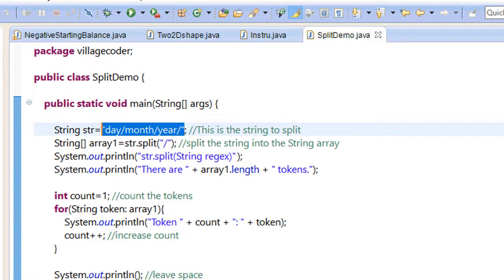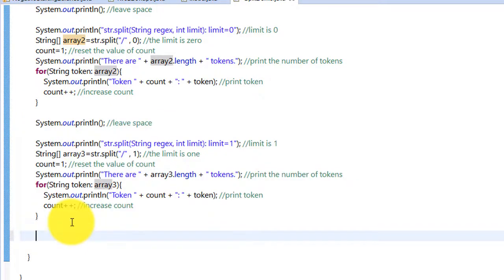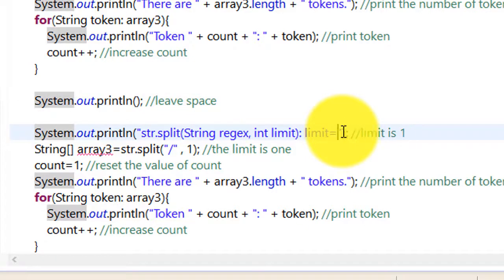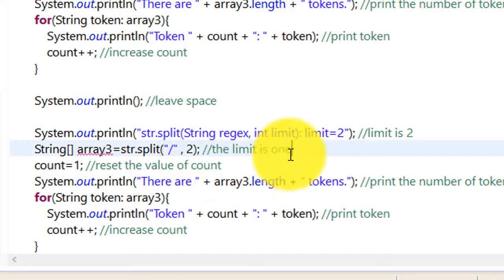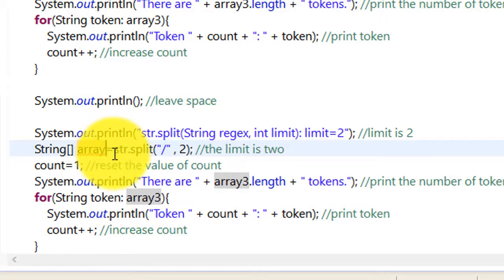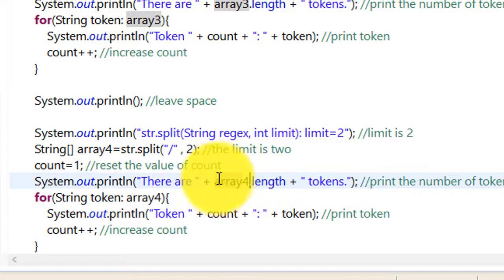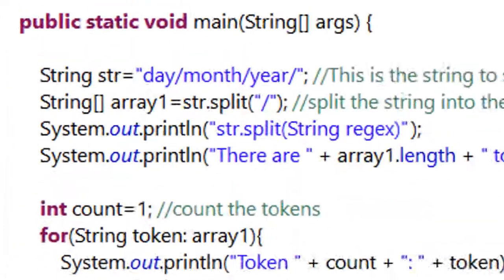Now let us try more examples here. Let's copy the whole of this, leave a space, and go to the next one. So here we leave a space, and this time around we want to change the limit to 2. So let us also call this array 4. And that is what we have. So now we want to look at the case where we pass the limit as 2. So that means that the string has to be divided into 2 tokens or 2 substrings, and that is the string that we have here.